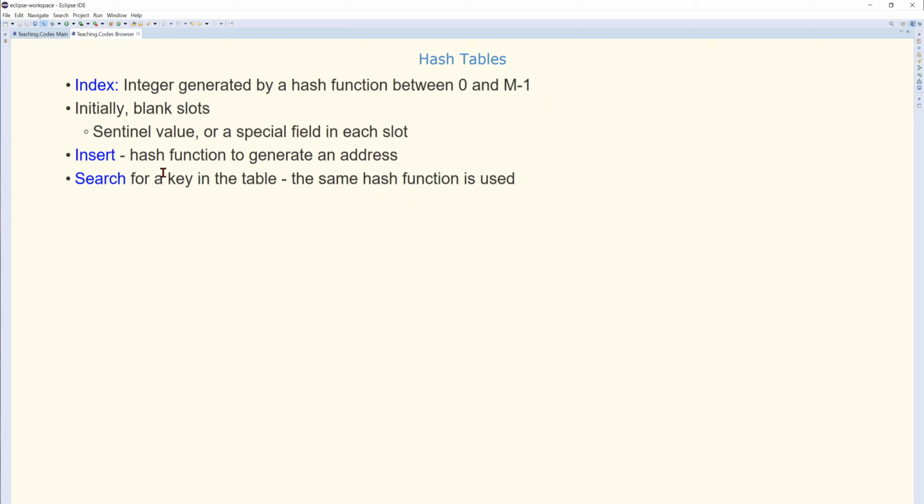Insert will apply the hash function, which will give us an index, and we will go to that slot in the array, and to that slot we will insert that value. And search will be searching for a key in the table. So again, it will apply the same hash function, which will give us an index. We'll go to that index in the table and see if it's the sentinel value. If it's the sentinel value, that means that value does not exist in our hash table. If it's not sentinel, then it's the value that we're searching for, and we will return that value.